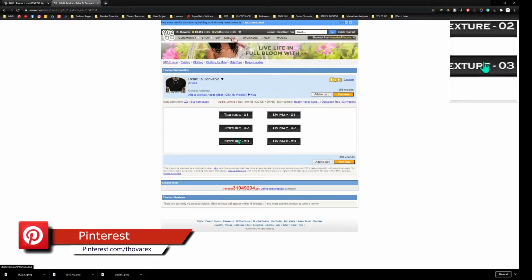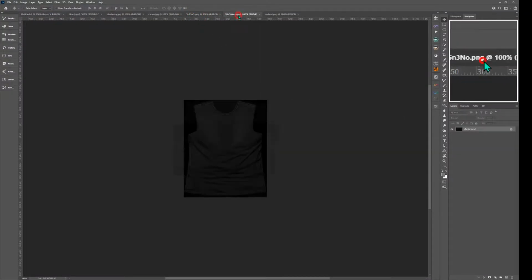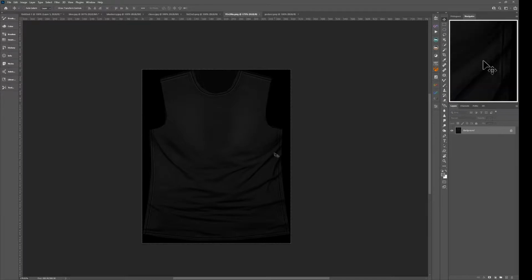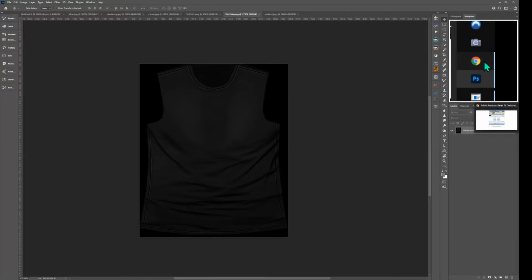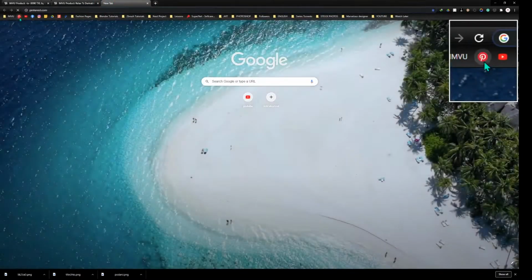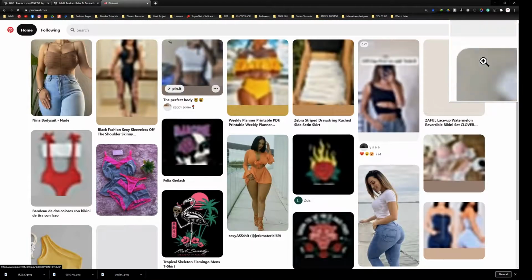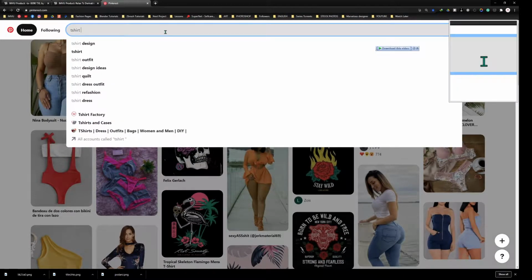And I have downloaded these 3 files, so I don't need the maps for this one. And I have already opened all the files from this one. I think this is the front one. So no further ado, let's get started. Let's go and get some prints. I'll type t-shirt prints or design.